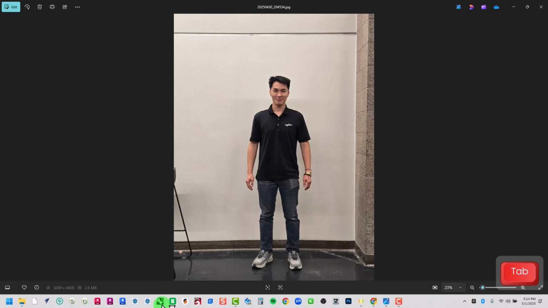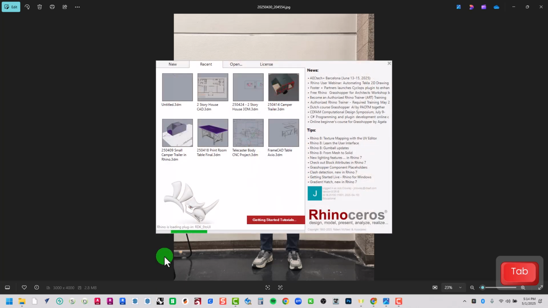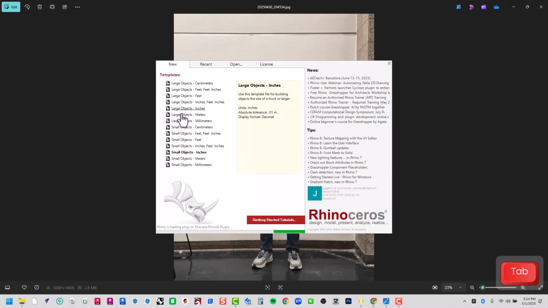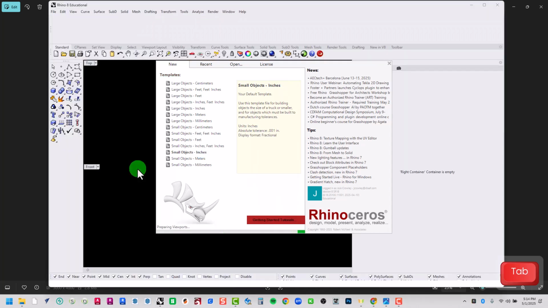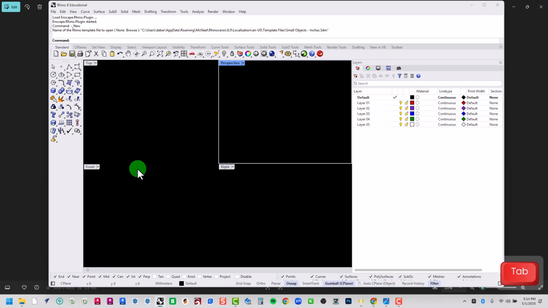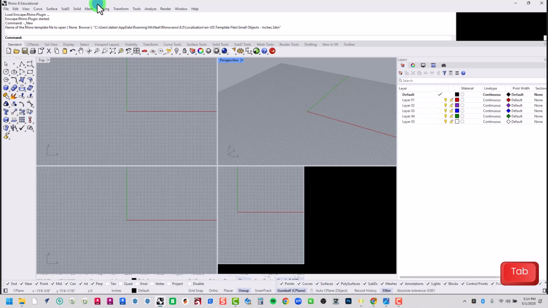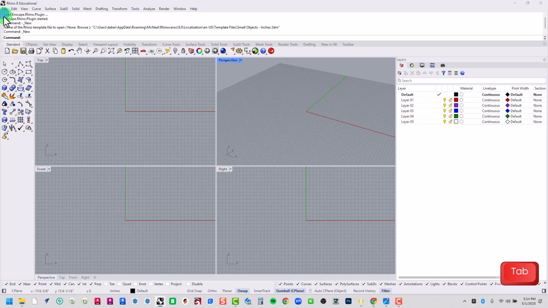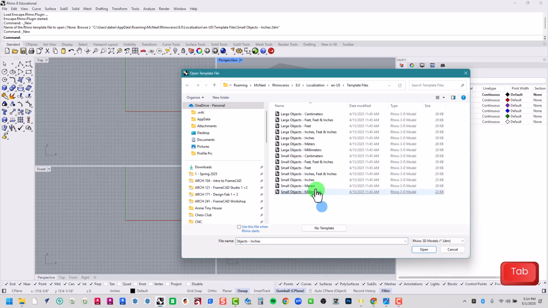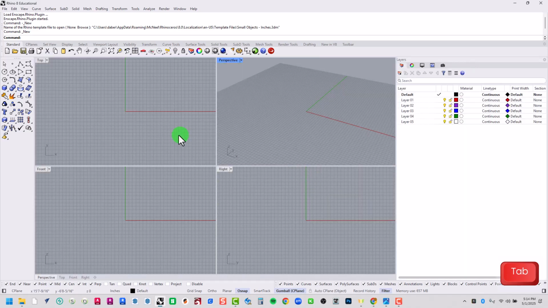So, next thing I'm going to want to do is go ahead and open up Rhino. I'm running Rhino 8. I'm going to do a new project. I want to do small objects inches. If you don't get the dialog box, or if it zips right past you, once Rhino opens up, navigate to File, New, and again, we're doing a small object. You can do it in feet and inches or inches. I'm going to just choose inches.